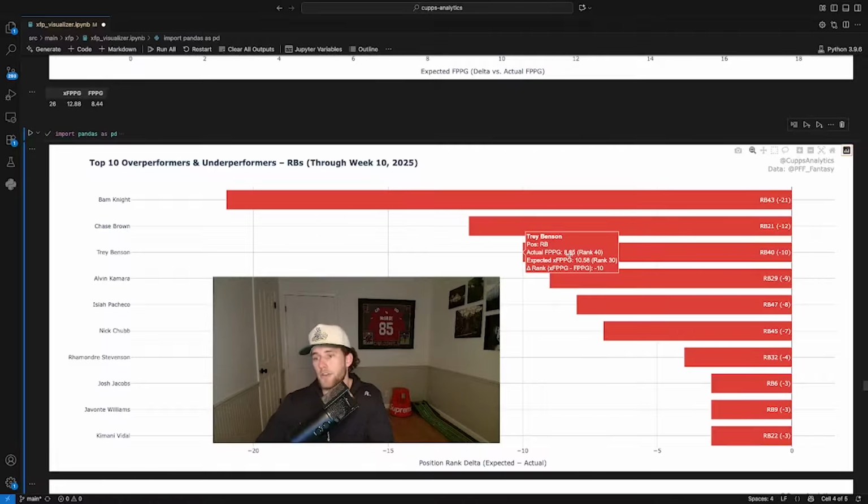I mentioned Trey Benson earlier as well, and he is currently the RB40 in points per game, expected to be the RB30. Granted, we haven't seen Trey Benson in a while, but like I said earlier, I do believe he has a significant chance to come back into this Cardinals backfield and take on that workhorse role. So I would be interested in sending out offers for Benson as well. Alvin Kamara is a tough one.